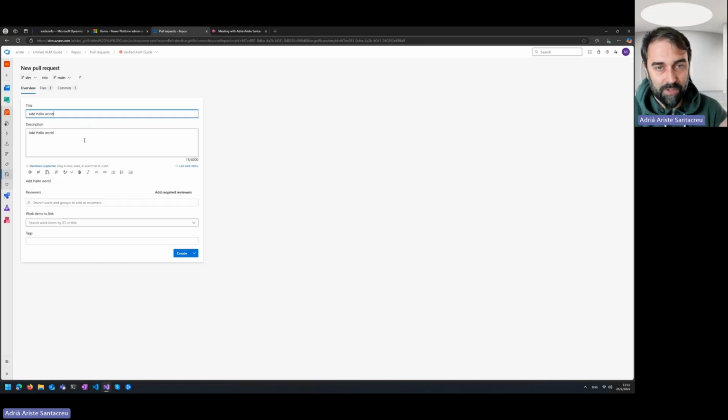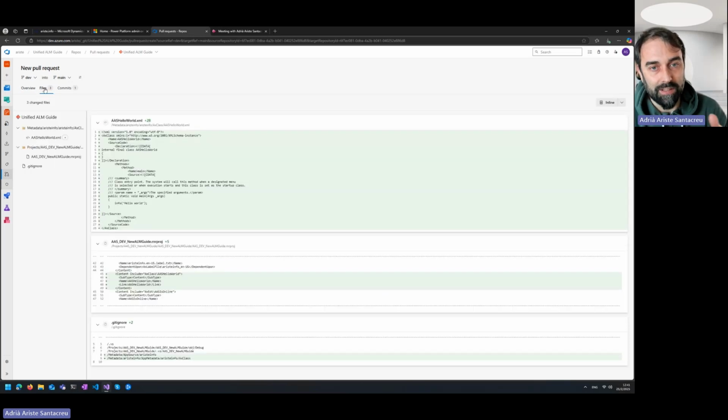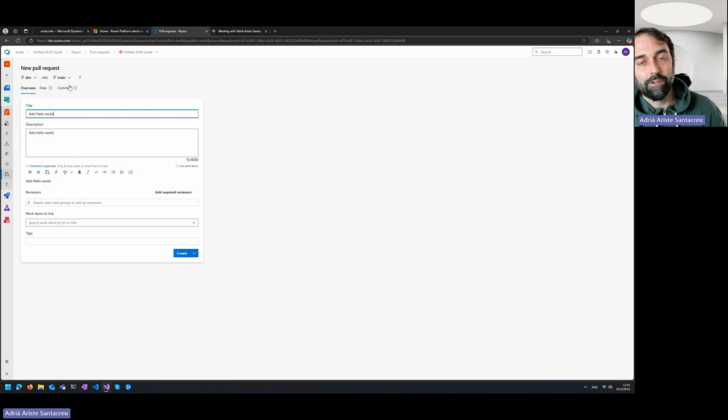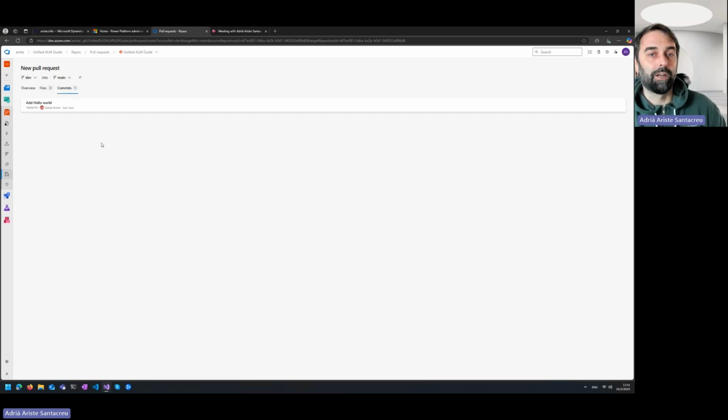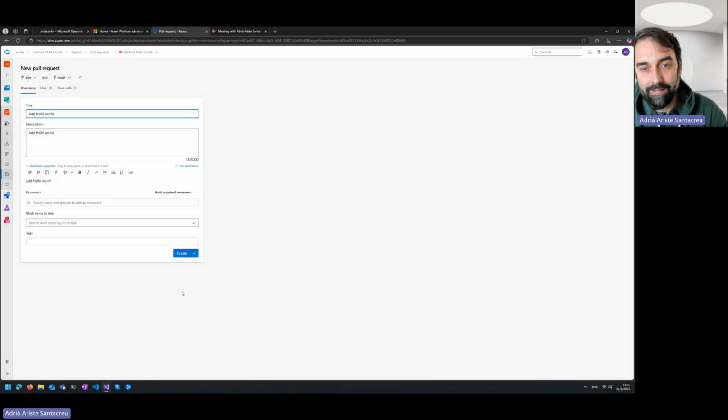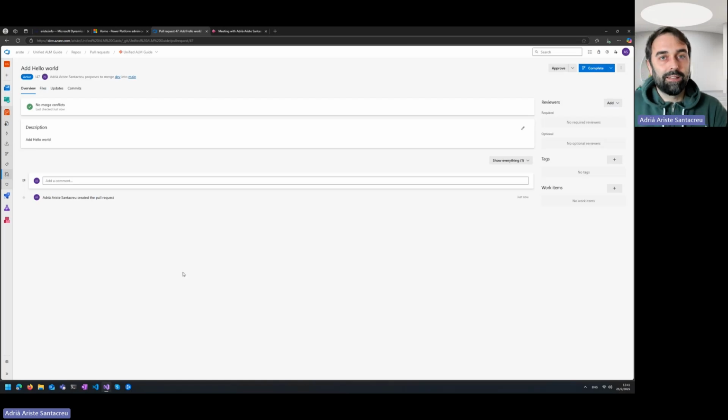You see that sometimes it already does it automatically. It takes the changes and it knows what it's included. In this case, it's the hello world class, the changes to the project because I added the class file, and the git ignore because I did that. And it also shows the number of commits and which commits are included in this pull request. And I can create the pull request. And by doing that, it's not automatically merged into the main branch. This is just a pull request.